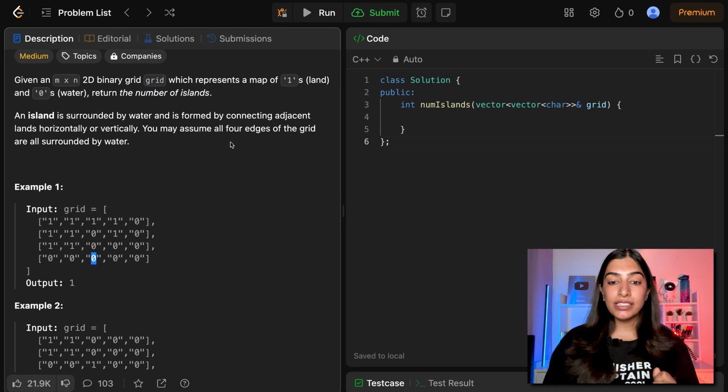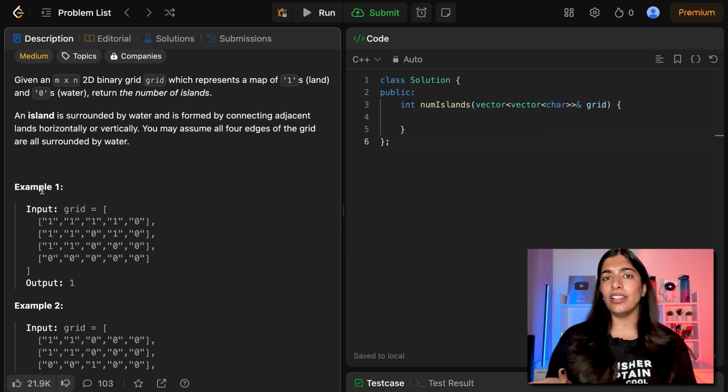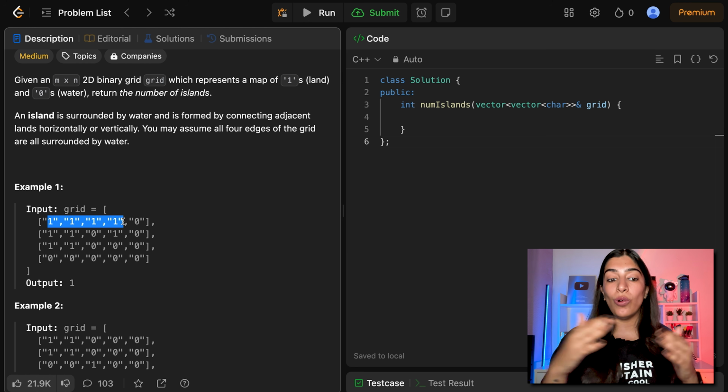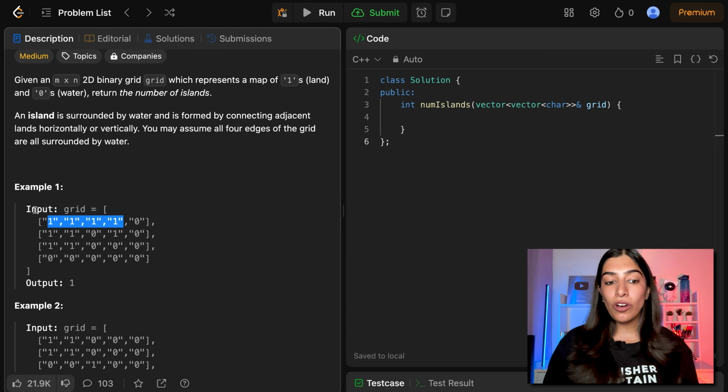Why? It is given that all 4 edges of the grid, so basically if this is the grid, all 4 sides have water. How is that relevant for us? It is relevant because an island is surrounded by water. Basically, if there was no water over here, if it was land all over the place, then this is not an island. An island is supposed to have water on all sides. Because it is given that there is water on all sides, even these ones together form an island.